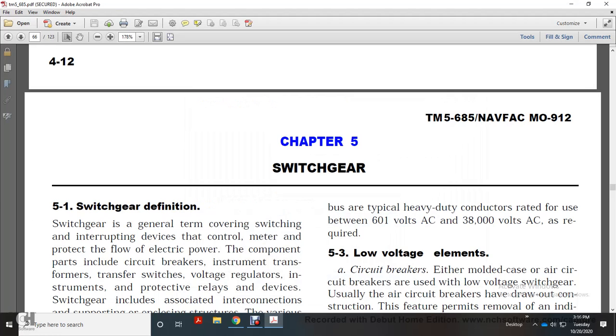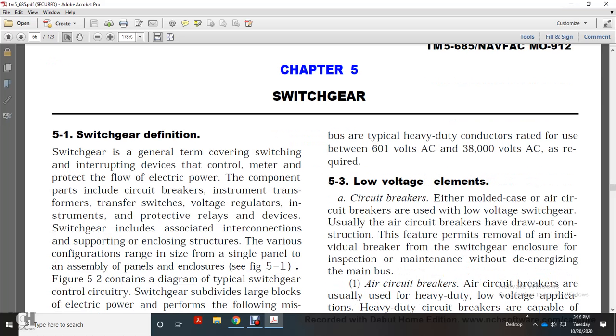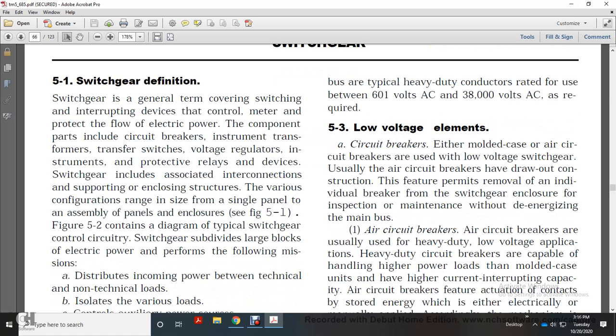Alright, Chapter 5, TM5685, Navy FAC MO912, Chapter 5, Switchgear. Switchgear definition. Switchgear is generally the term for covering, switching, and interrupting devices for the control, metering, and protection of the flow of electrical power. Component parts include circuit breakers, instrument transformers, switches, voltage regulators, instruments, and protective relay devices. Switchgears include associated interconnections and supporting enclosure structures.